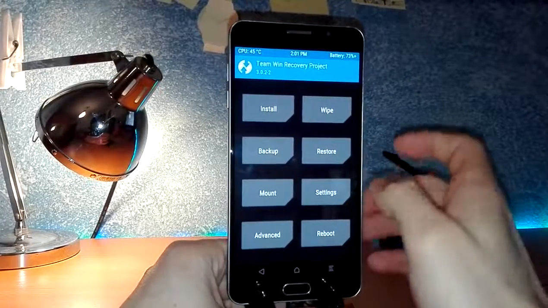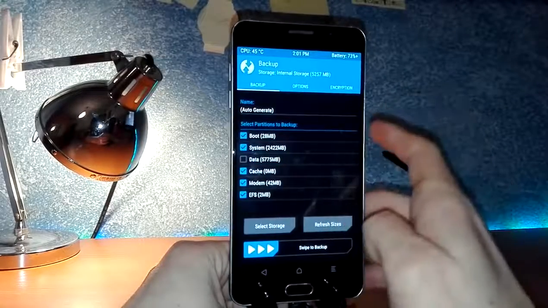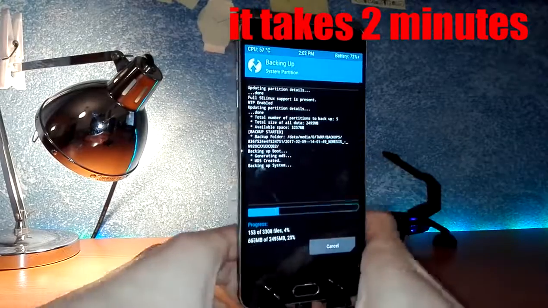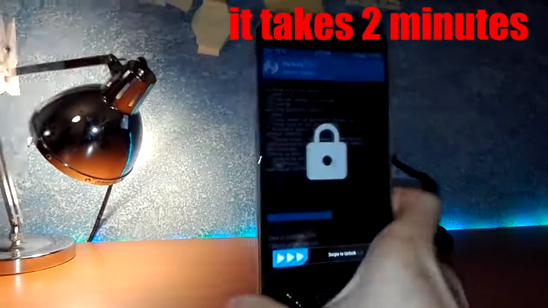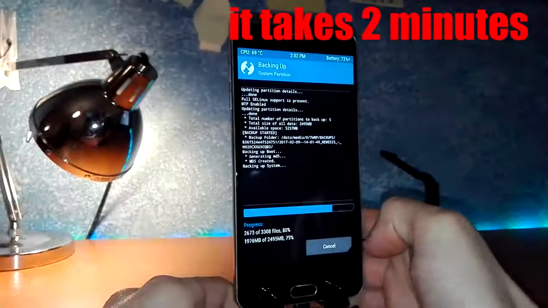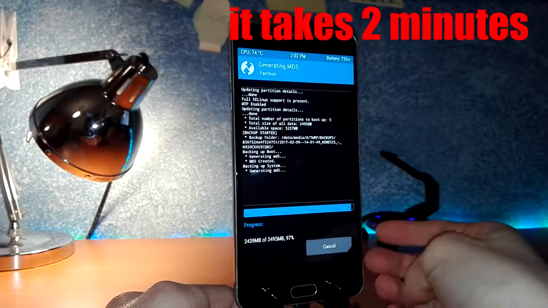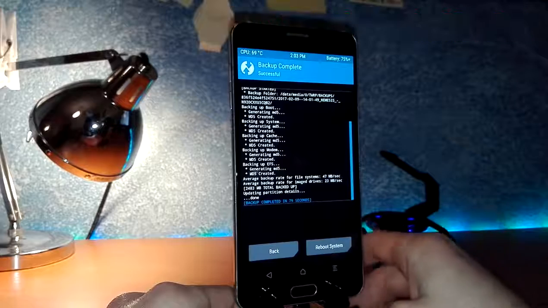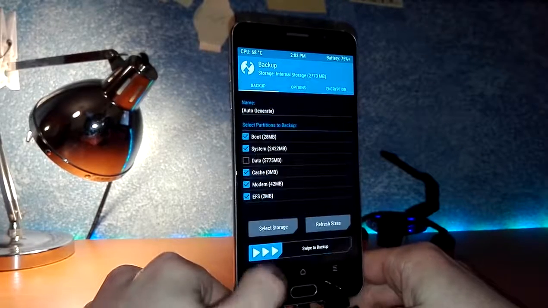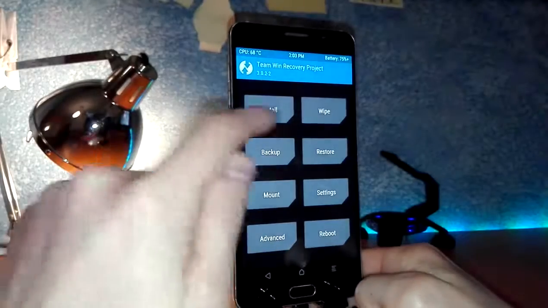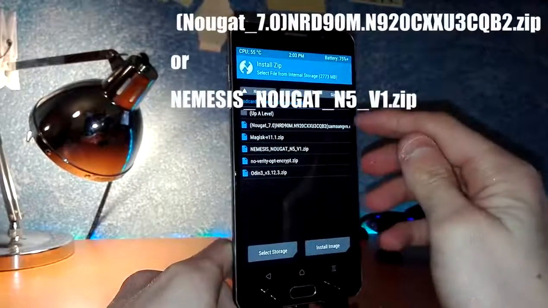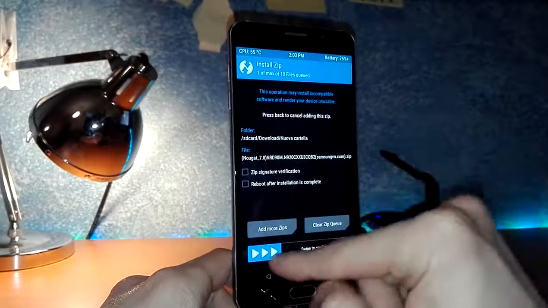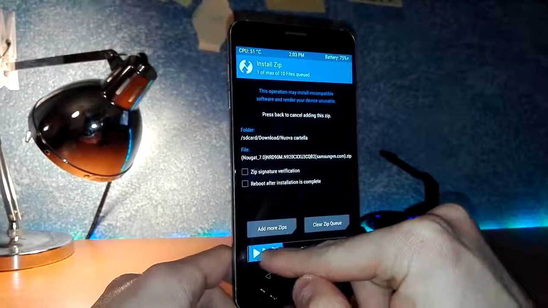Now the first thing that you have to do is a backup. Now that your backup is done, you have to go back and install the ROM that you downloaded. So I'm going to install the Nougat, and you just have to swipe to confirm the flash.